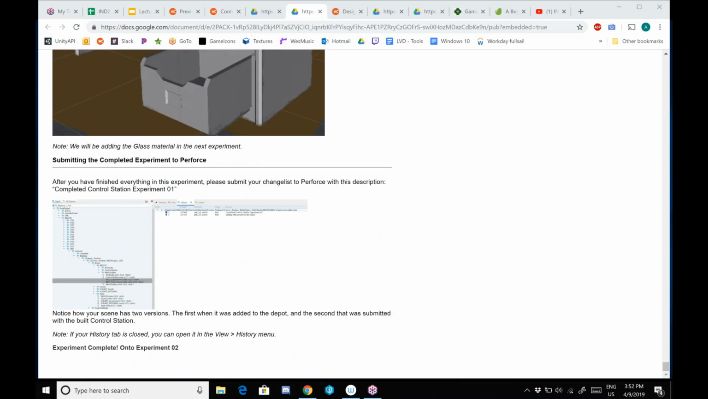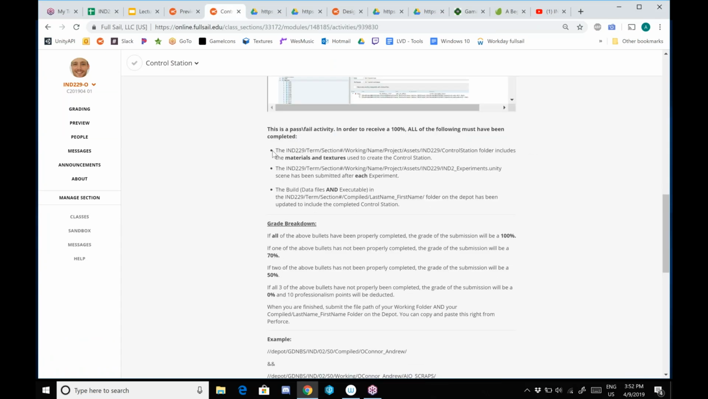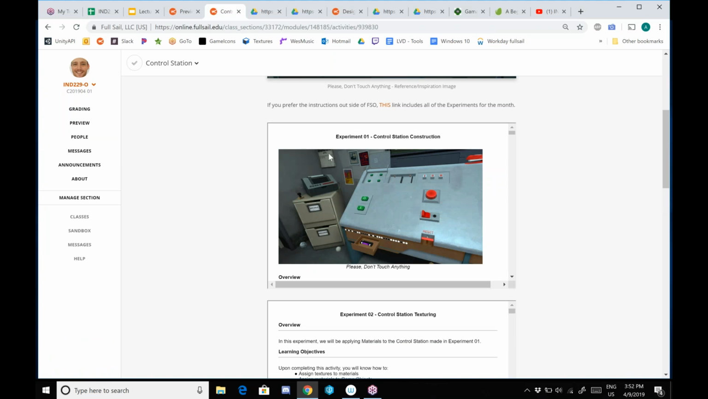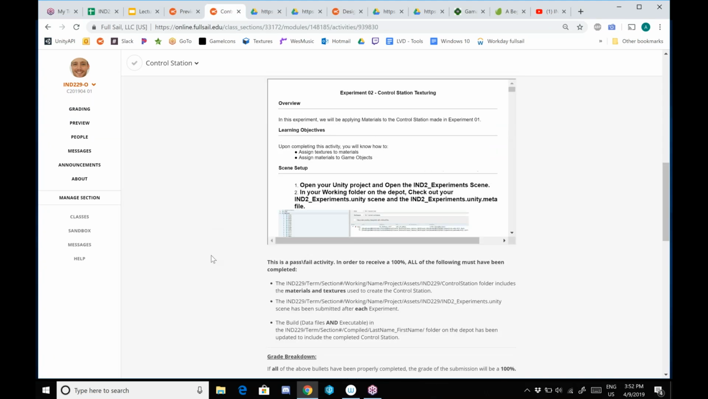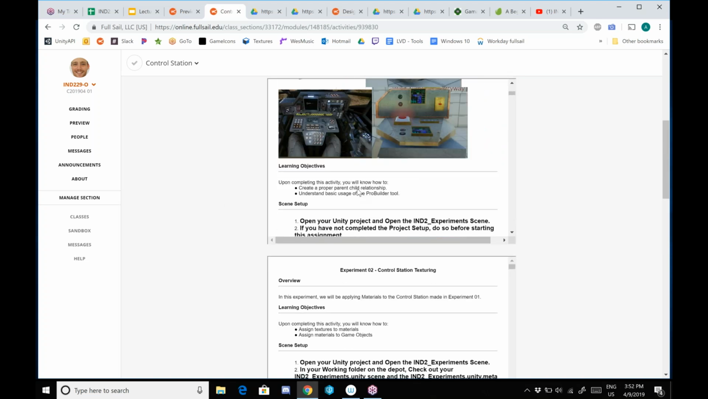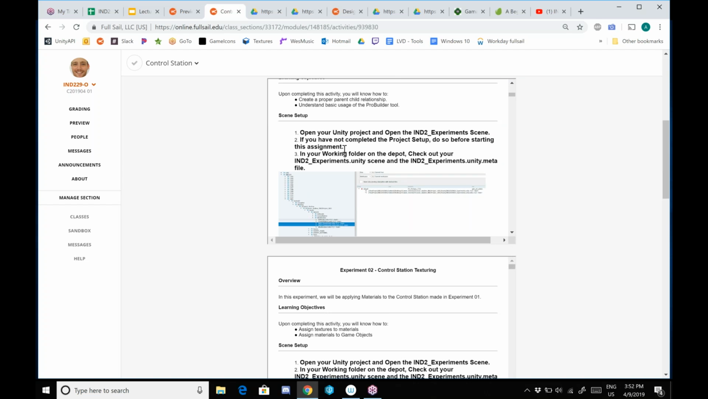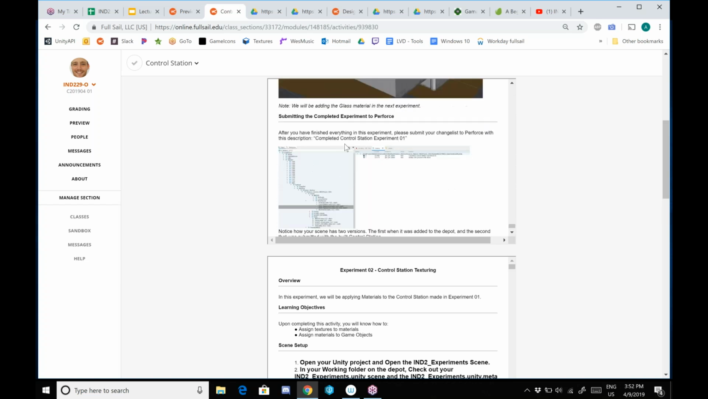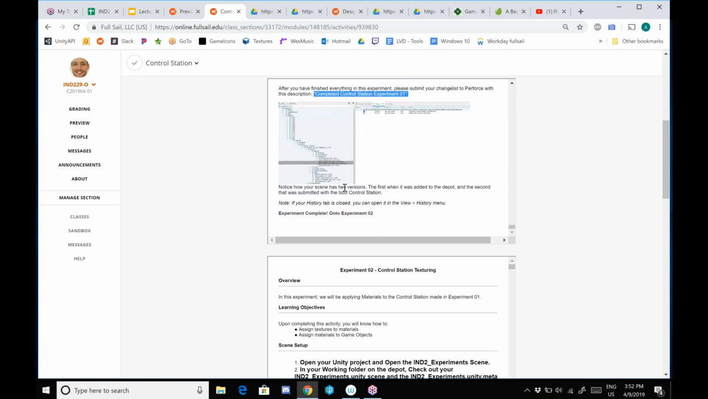So I'm going to go through, last thing I'm going to go through is just the grade breakdown. So after each experiment, right, and for the control station, there's two main experiments. Make sure that you are checking out the scene before you start working, and you submit the scene after each experiment, right? So for the very first activity, you'll see it has right in the beginning of the instructions for a scene setup to check out your experiment scene in the meta file. Then when you get finished, at the very bottom, it will tell you to submit. Right, so now you'll have two versions of your scene. One you added for project setup, second is you added for the control station.